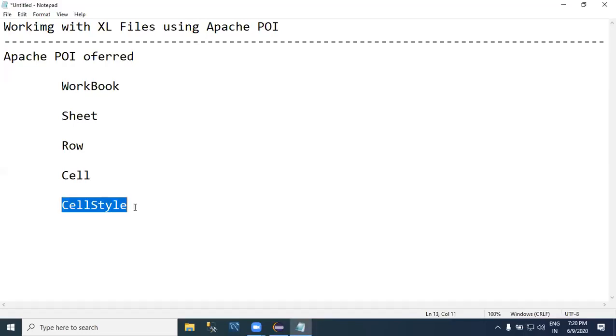What is the CellStyle? You want to format a cell. I want to show the content in bold or italic. I want to fill the cell color with green or red or whatever. For that, we use an interface called CellStyle.